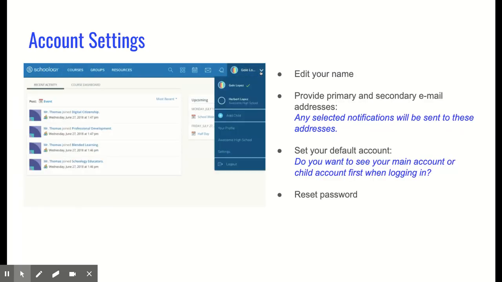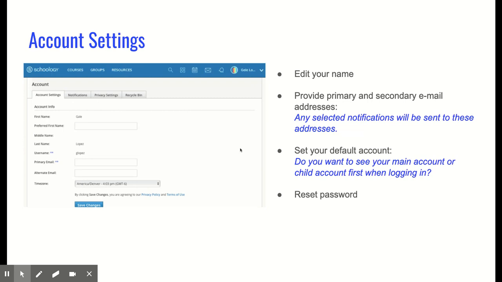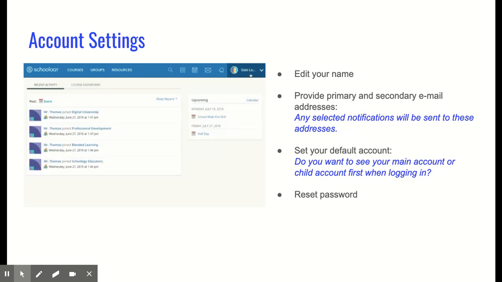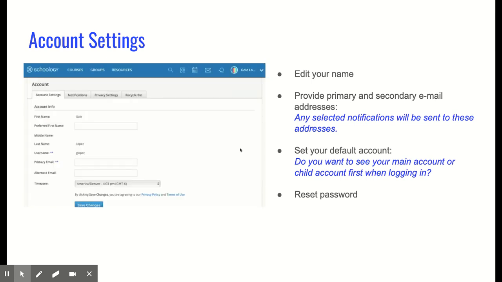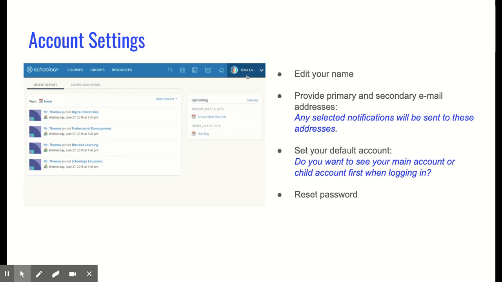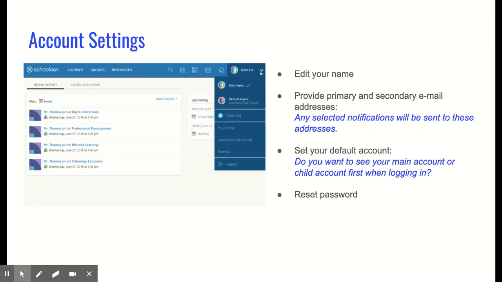And you will have the ability to go in and personalize your account settings. You can edit your name as it appears. You can enter your email addresses to send you notifications. You can choose what you want to see when you log in. Do you want to see the recent activity feed or the different courses for your student? And also reset your password.